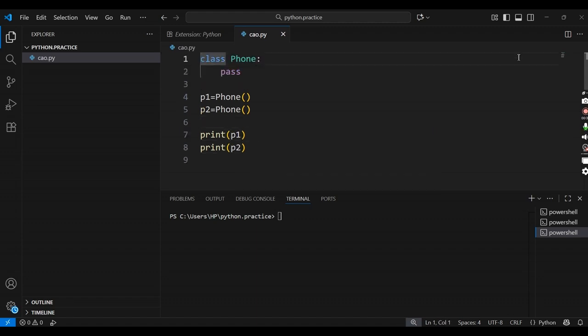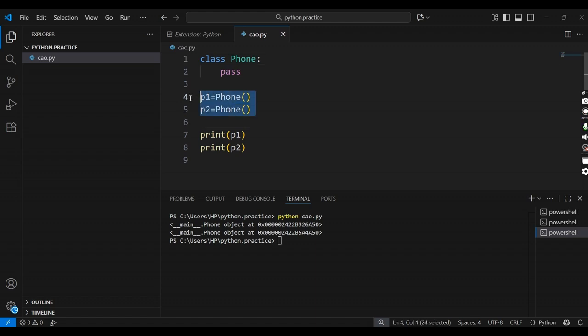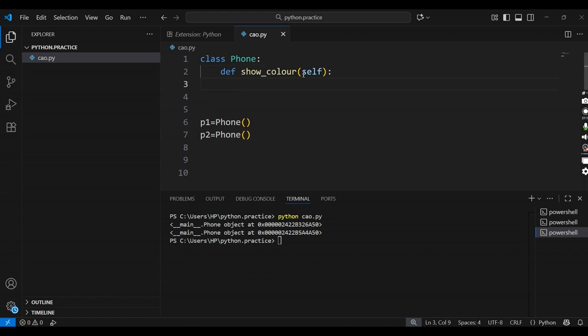Now if I execute it, I will simply see that in a class called phone, at a location 0x something, I have created my first object, and the second object has been created in this location. But what I said to you was the first phone was red color and the second phone was blue color. So I will give a feature to this class as well. I will write show color, because this is the feature of an object. Okay, class and object, so we will write self and print the color of the phone is red.